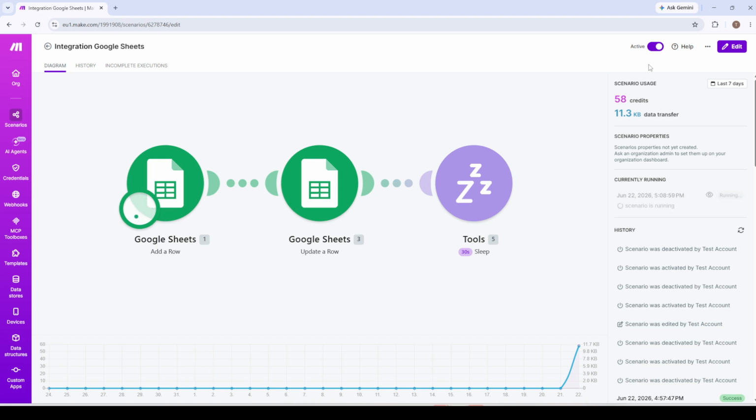Now here's something that trips up a lot of people, and I really want you to pay attention to this because it's a very common source of confusion. Turning the scenario on does not automatically mean it will run on a schedule. Those are two separate settings. The toggle simply tells Make that this scenario is active and eligible to run. But if you haven't told Make when or how often to run it, it won't do anything automatically.